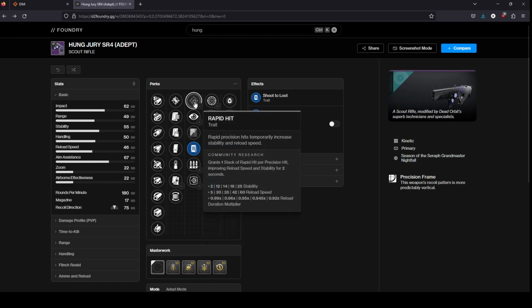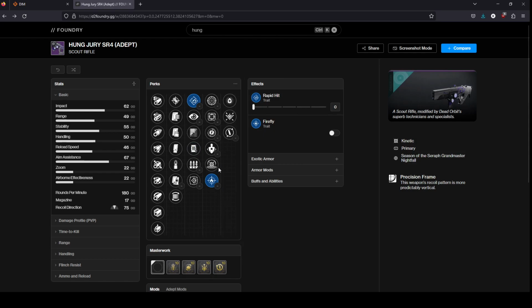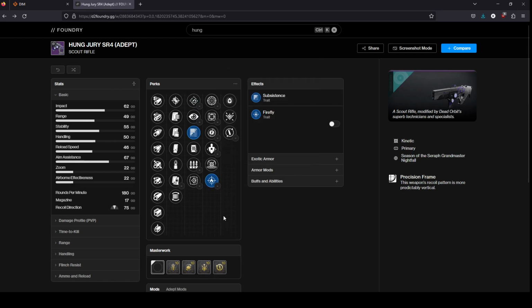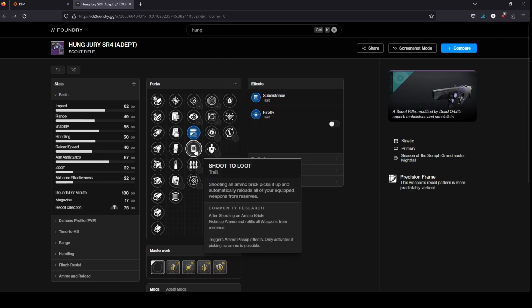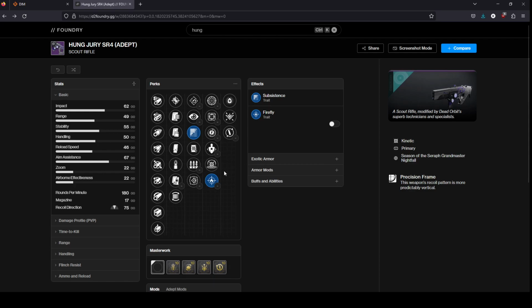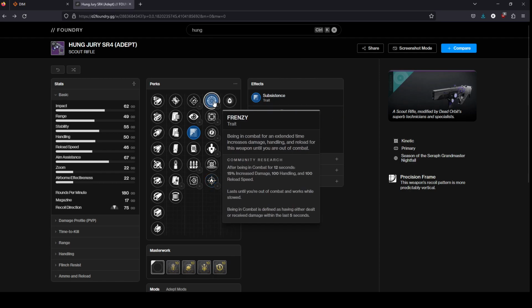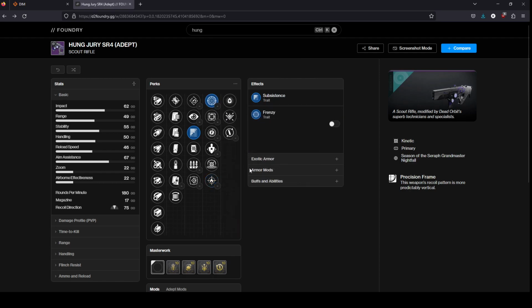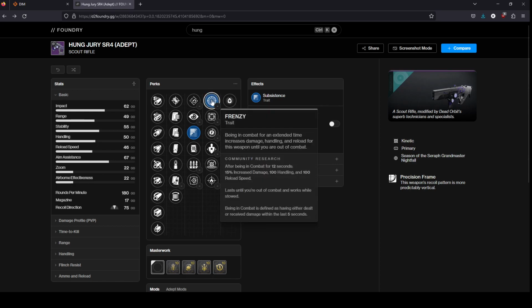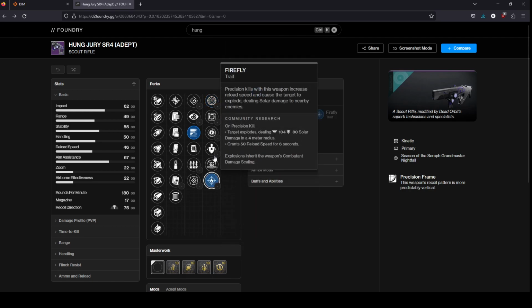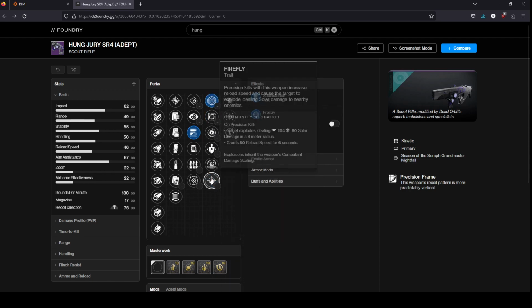If you don't get Shoot to Loot, Rabbit Hit, I think, is the next best thing here to pair with either one of these perks. Subsistence is also not terrible, although I think you have better. Rabbit Hit and Shoot to Loot are going to be better options. Firefly, obviously, a pretty good trait in its own right. Not as good as Kinetic Tremors for endgame. And I think Frenzy is probably a better option for lower end content because you will get a damage bonus. But overall, you can't really go wrong with either Firefly or Frenzy. It just kind of depends on what you prefer.